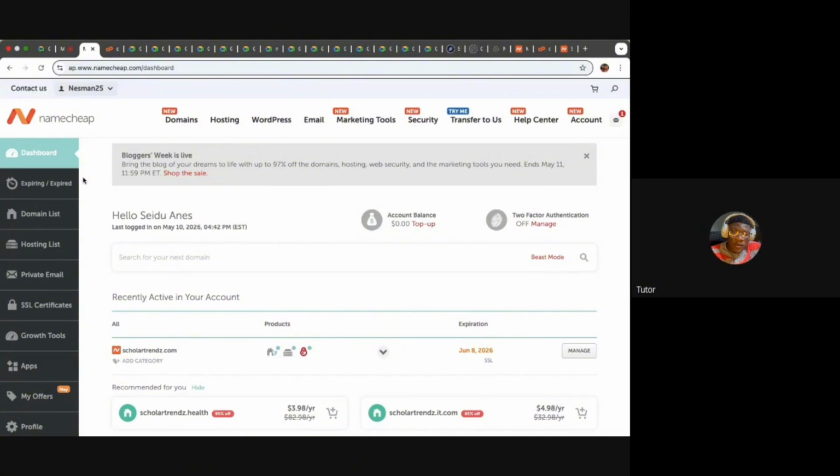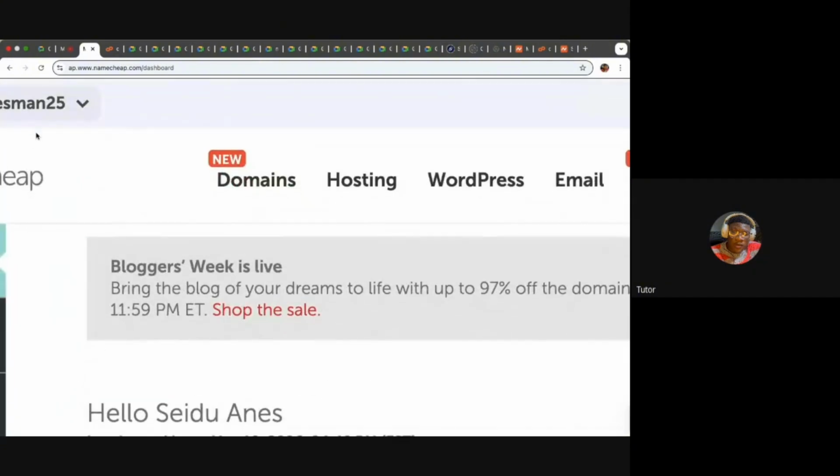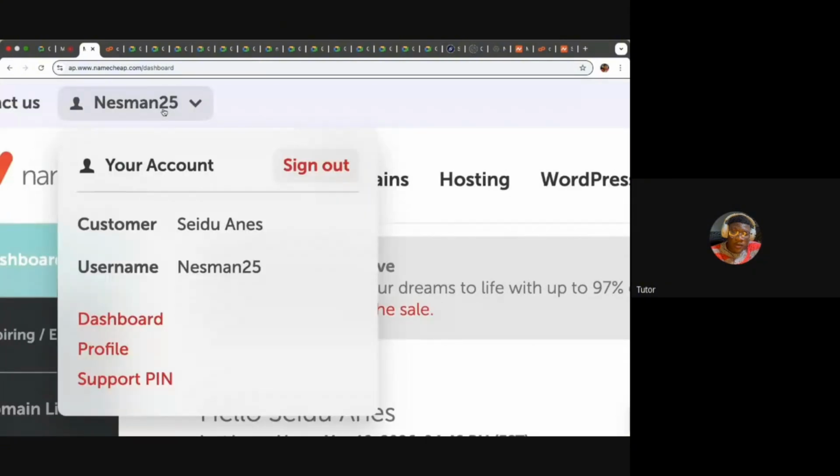And that's why you should message Namecheap. Message them, and if the SSL is still active in the other account, they will have to transfer it. At times, they can ask you for the support pin of that previous account. They will ask for the username and the support pin of the previous account, and this is what they are asking for. If you look up here, this is the name.